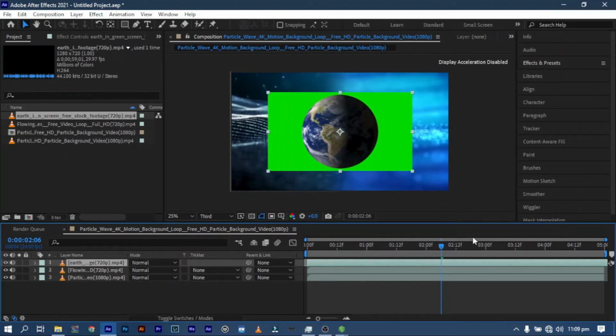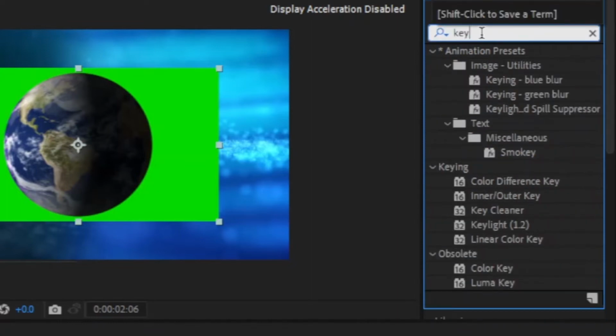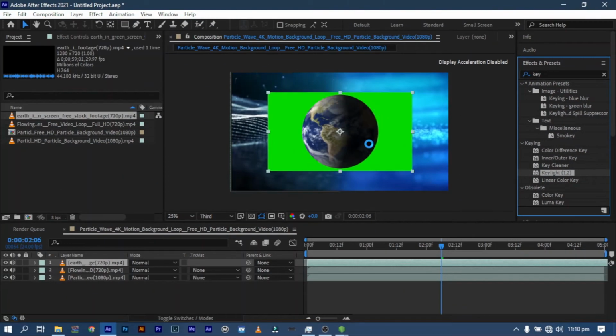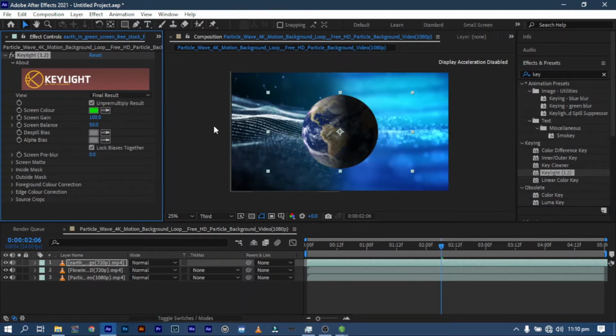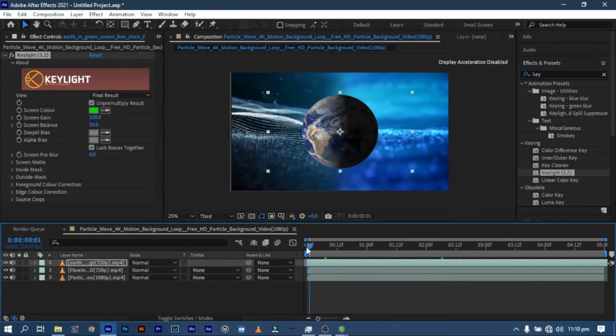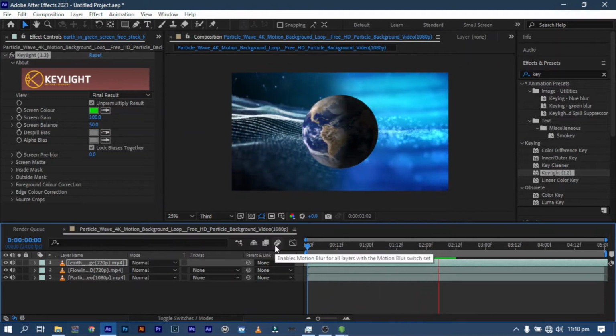So I go to the Effects and Presets tab and I type in key. Now I search for Key Light 1.2. I drag it, I drop it on top of the video I want to key. Then I select the eyedropper tool, then select the color I want to remove. So it's green. So I come down here and select green. As you can see, the green background has been removed, leaving me with only the earth rotating. And this video is kind of coming together.